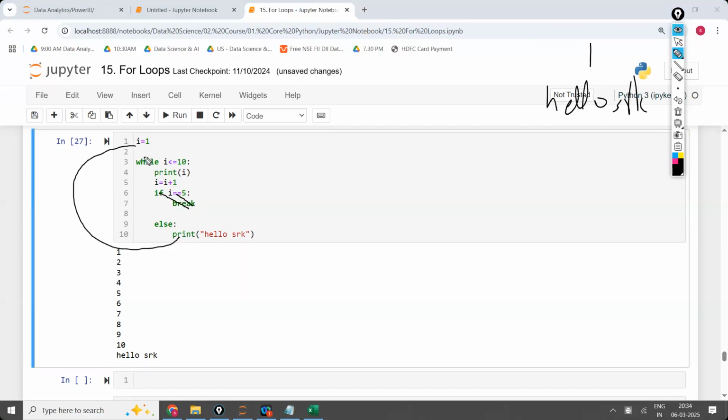From here it will go back to this position. Earlier it went to the above position from here. Now it is going to the top position from here. Why? Because out of these two, one has to execute every time. Either that one or this one has to execute, because these two are if and else. Now 2 is less than 10. Condition satisfied. So it is going to print the 2. After 2, I is equal to 3. 3 is equal to 5? No. So it will not break. Then hello SRK. Yes. Hello SRK.